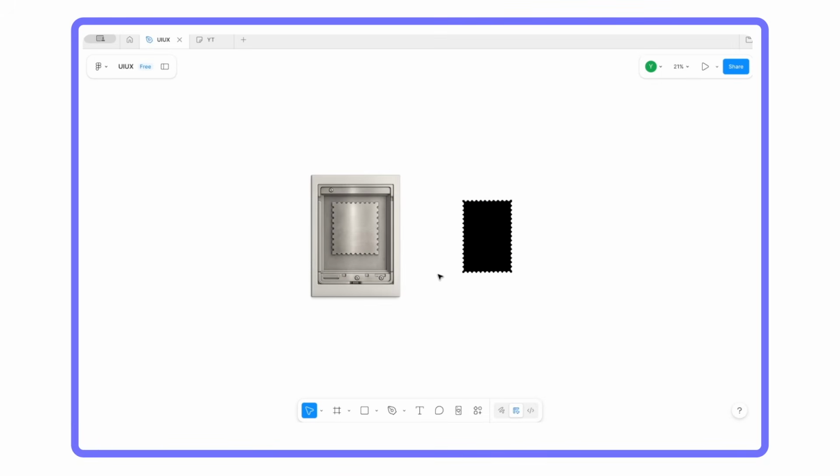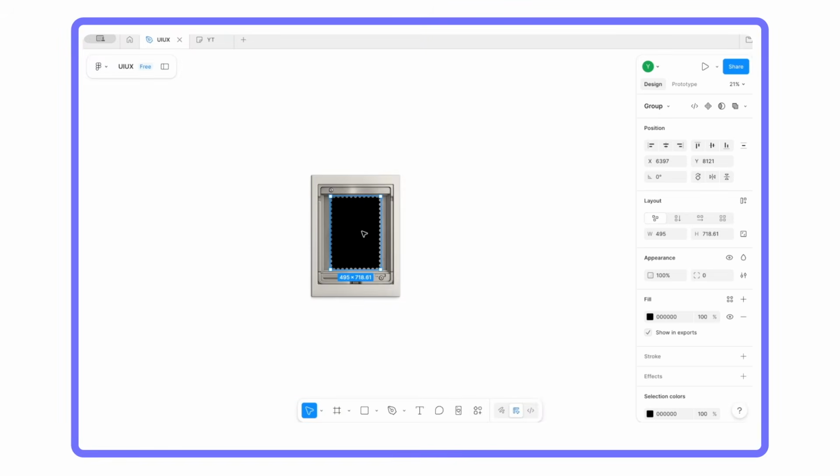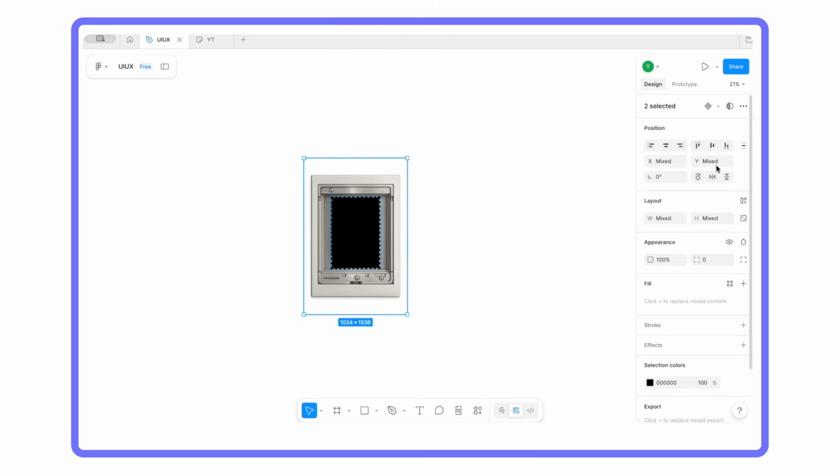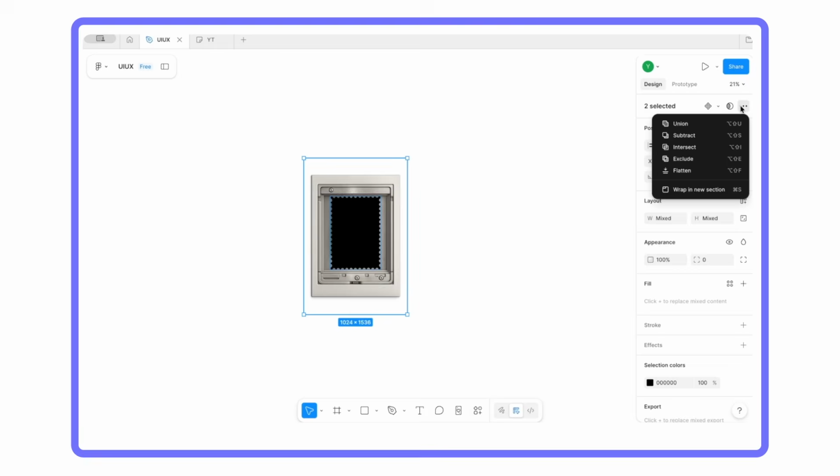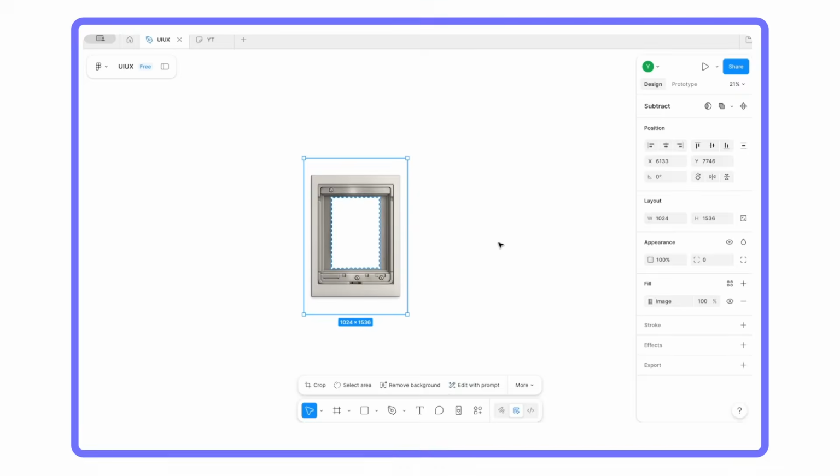And if you don't know how to clip the image in Figma, it is very simple. Just add the black one on top. We select the black one and the big image. Here is the mask, and choose the second one.